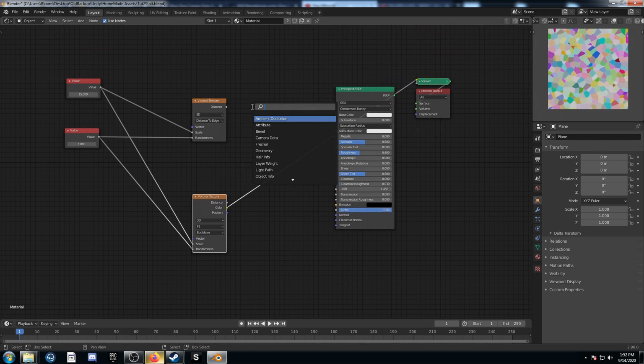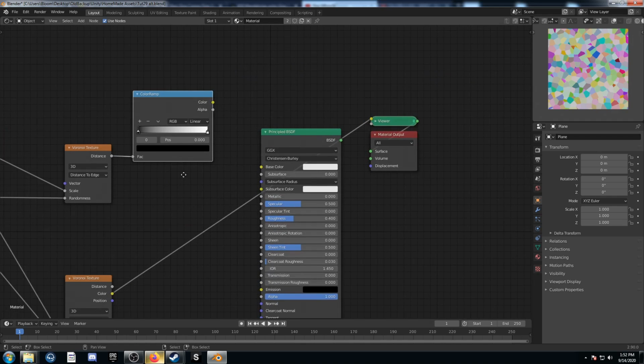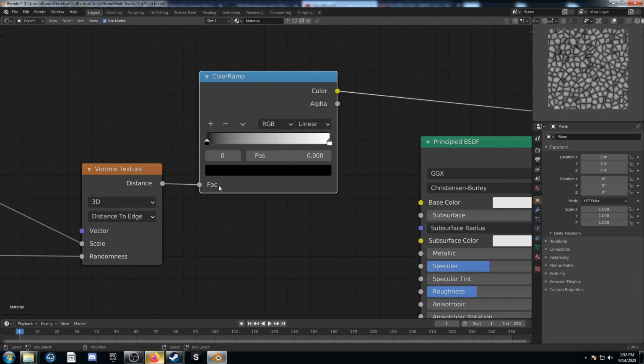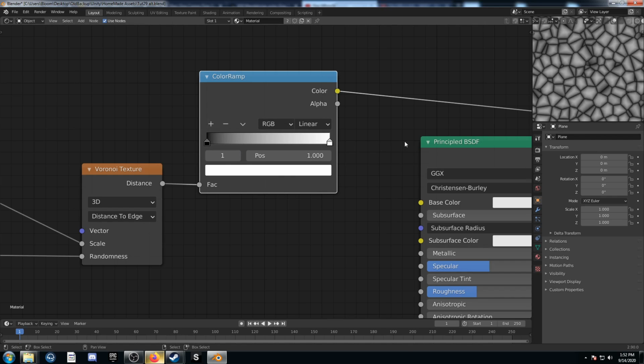And we're actually going to bring in a color ramp for this Voronoi texture and plug this in there. What we're going to do is set this black as is. Let's take a look at that one. We're going to leave that black at 0, but we're going to bring this white one way down so that we get rid of that gradient that was there. When we move it up, you see this gradient here? If you move this down, you get rid of that gradient. We're going to put this at 0.055.